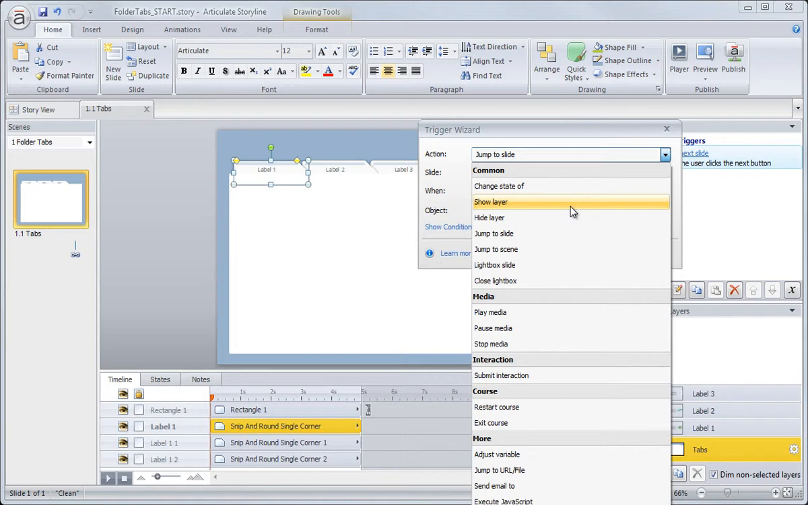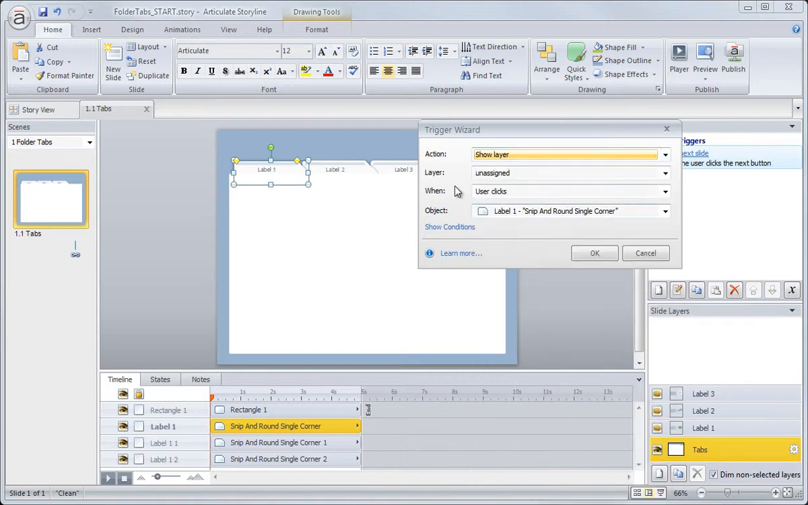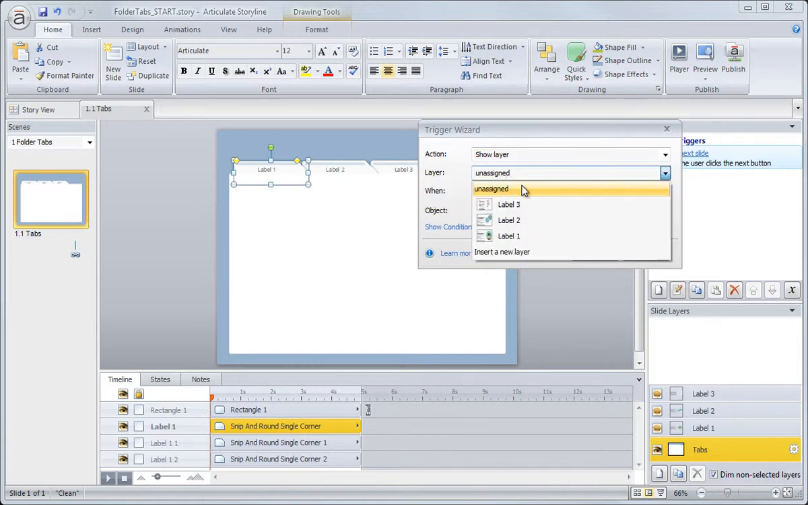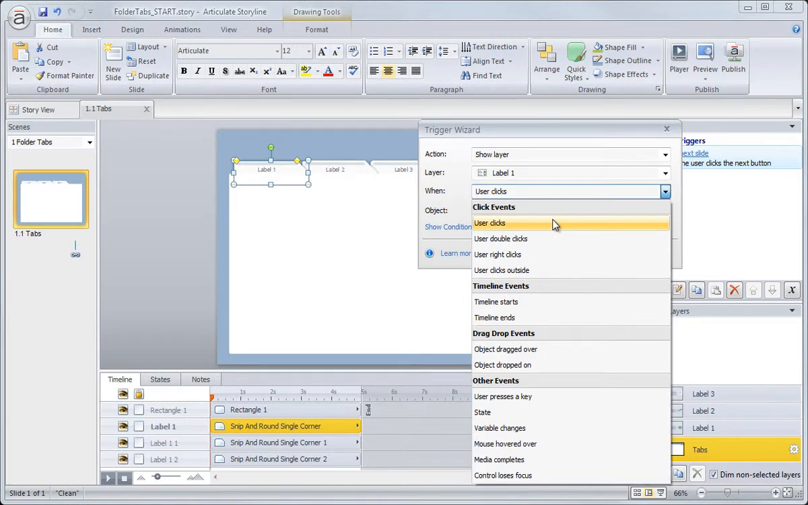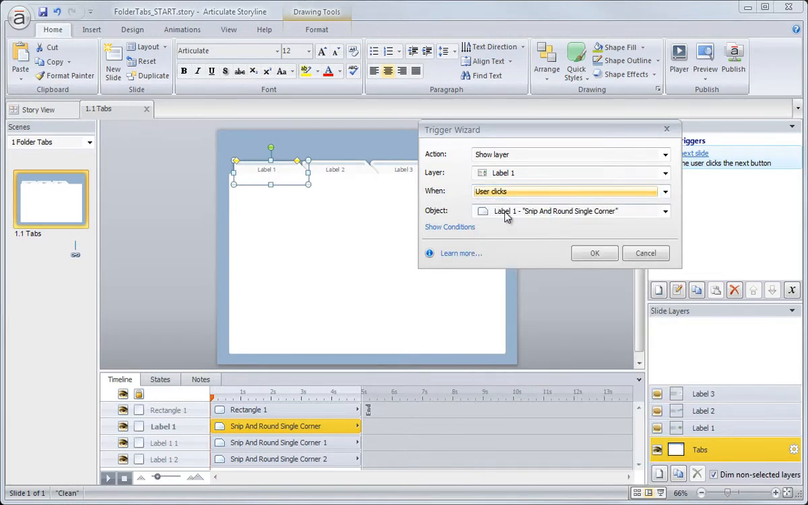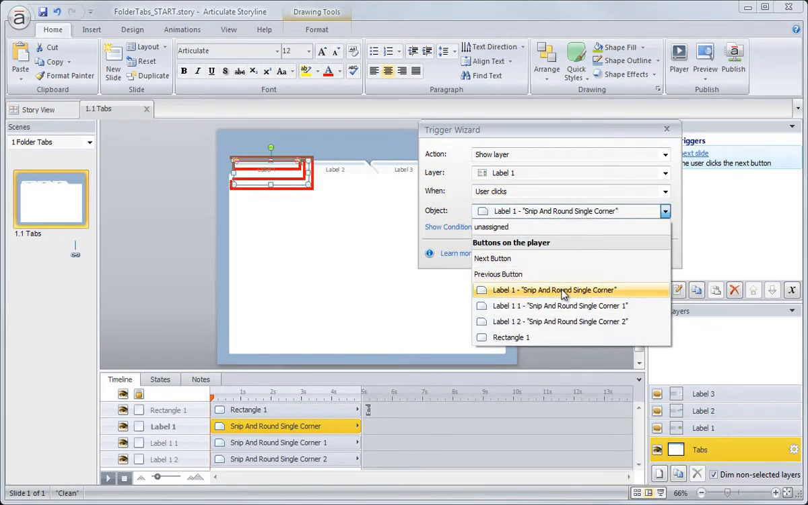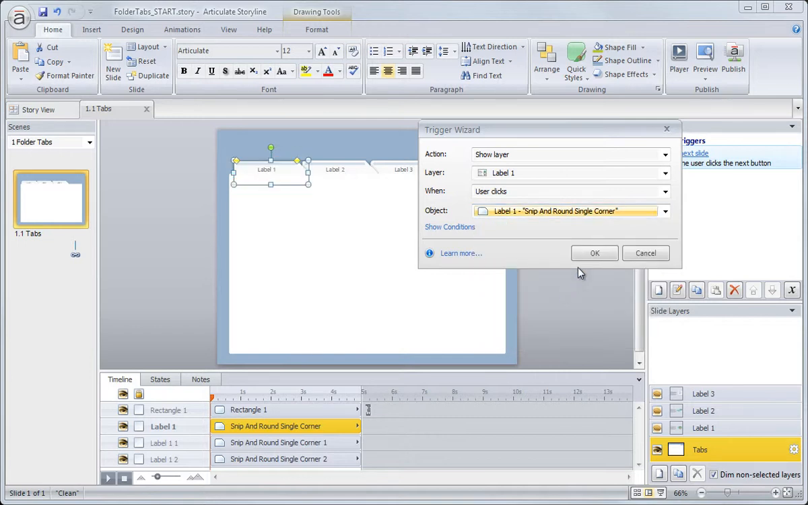And as soon as I select show layer, you can see that the next action is updated to show layer. So we just say, well, which layer do you want to show? Label 1 corresponds to tab 1 or button 1. When I click, double click, right click, just regular click, and then we have our three buttons down here in the bottom. Click OK.